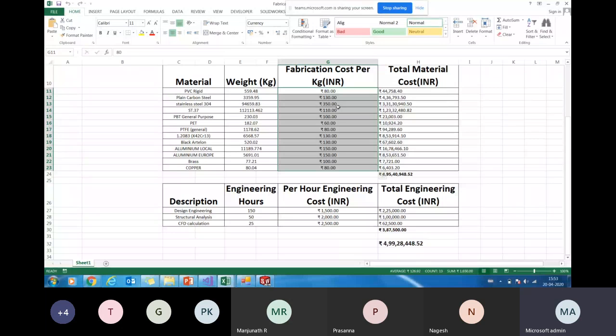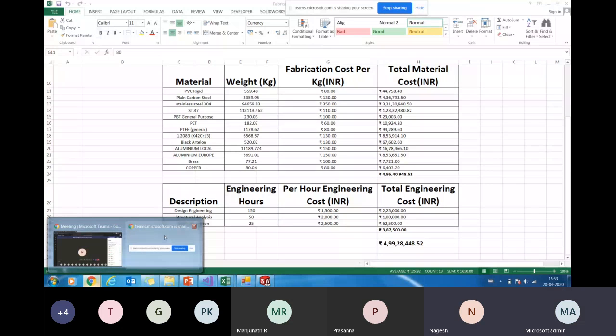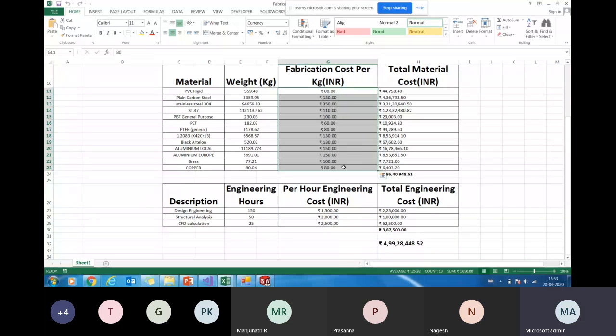This cost will vary from industry to industry. Everyone will have their own cost to the company. Every material, how much it costs, depends on the fabricator or from where the material is being procured. And this engineering cost will also come based on their industry setup, industry terms.